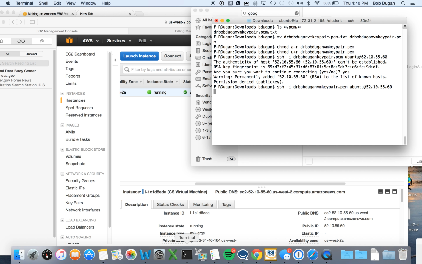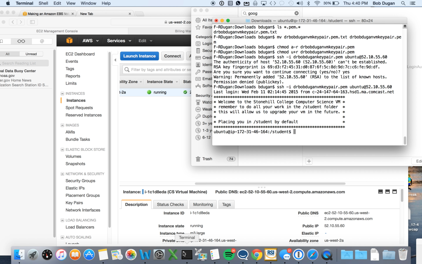So we're logging in with the Dr. Bob Dugan key pair. Looks good. And it says, welcome to the student Stonehill Computer Science VM. Remember to do all your work in the student folder. This will allow us to upgrade your VM in the future, placing you in student by default. Now at this point, you're on the virtual machine. You can do commands. For example, I can type ls. I don't really see anything when I do ls.